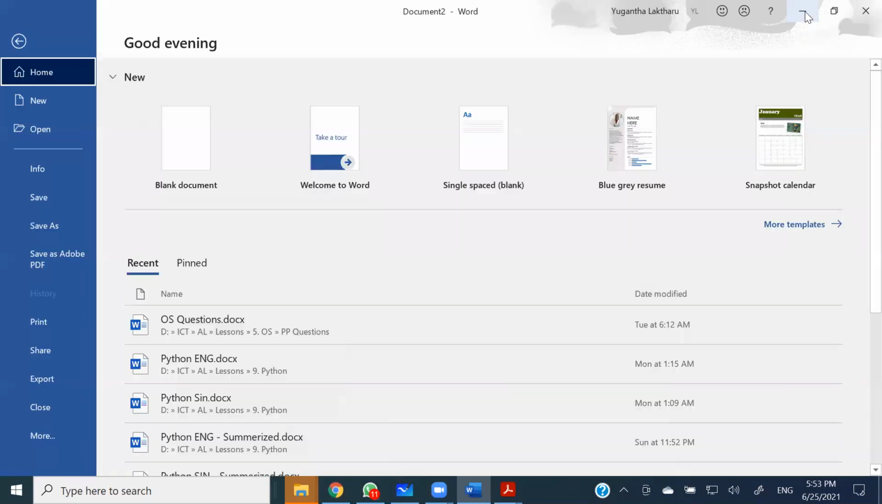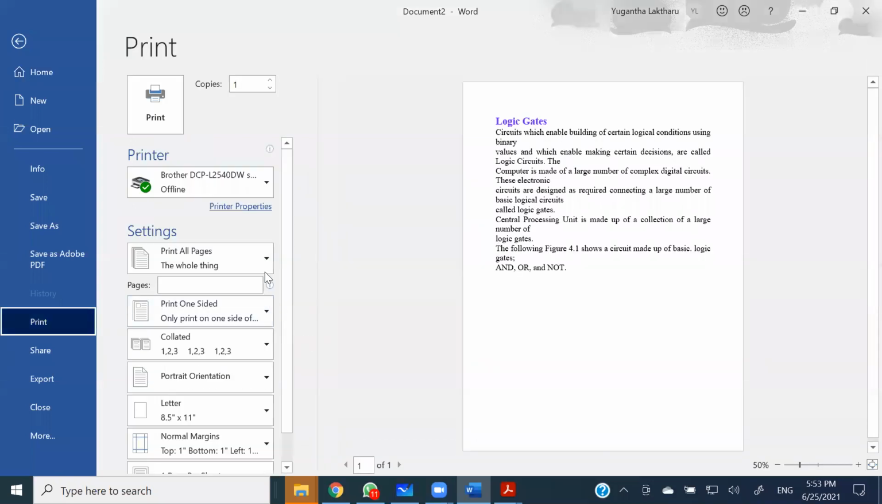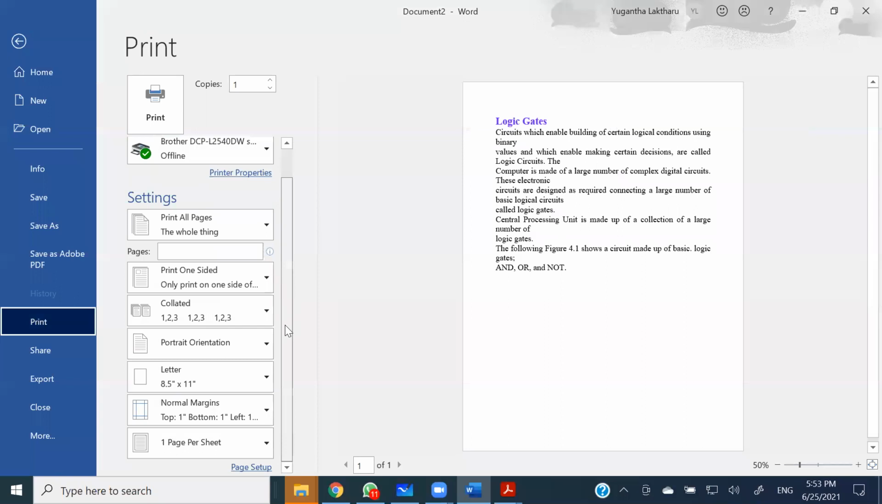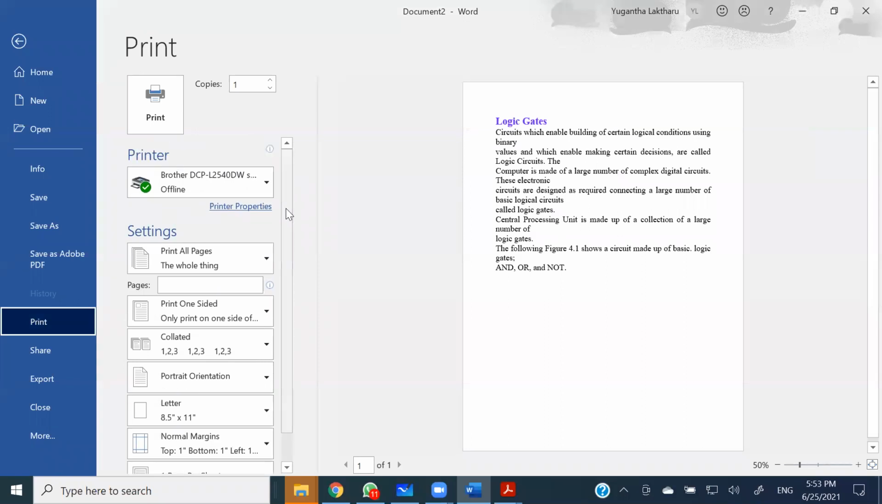And when it comes to 2019, I don't have a particular thing called Print Preview. Once I click on this Print, it will give me a print preview, right? This print preview will show you how your content is going to be printed on the paper, as well as on your left-hand side, they are showing you the printer settings, right?